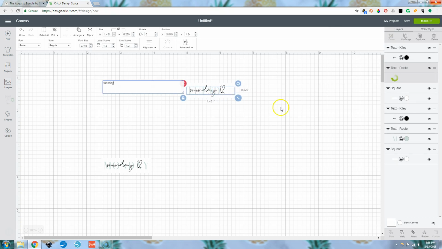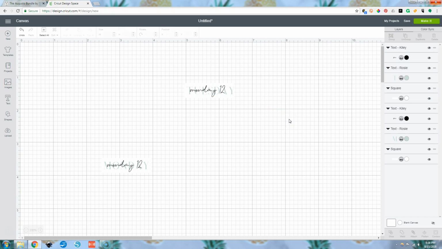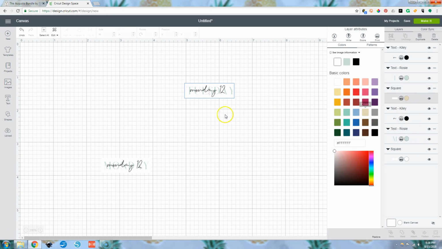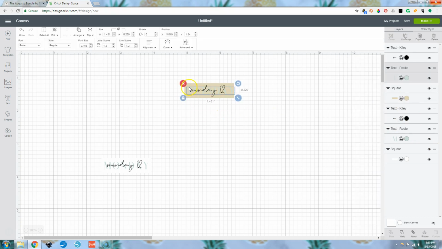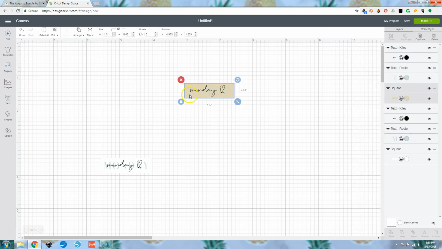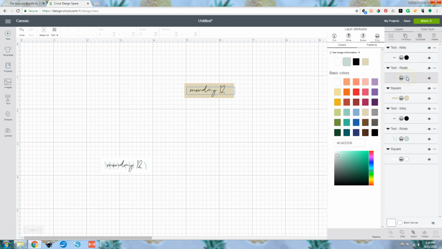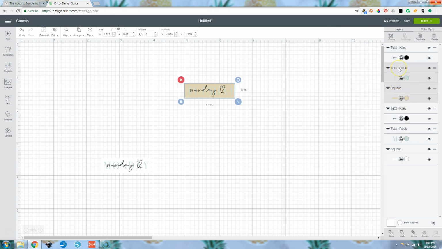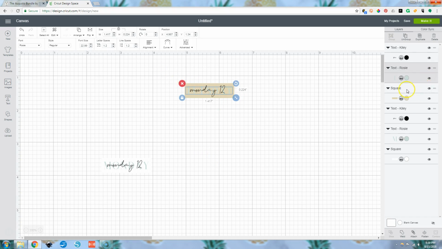Tuesday. We may need to resize it here. So let's click on this background. Let's make it white again, or I'm sorry, this little brown color. We can hold down our shift key and select the background and the rosy font. Go back over here to align center horizontally. See how that works. We may need to make this smaller a little bit.